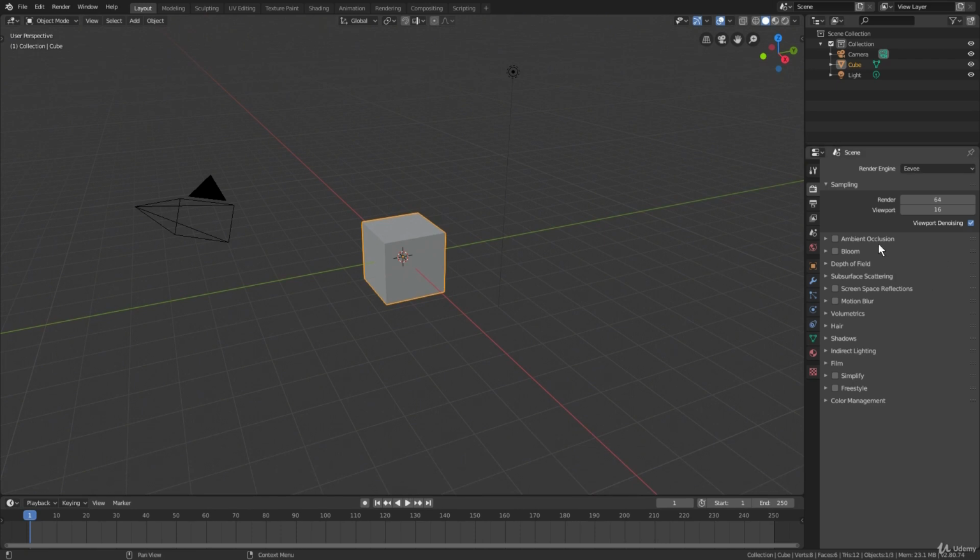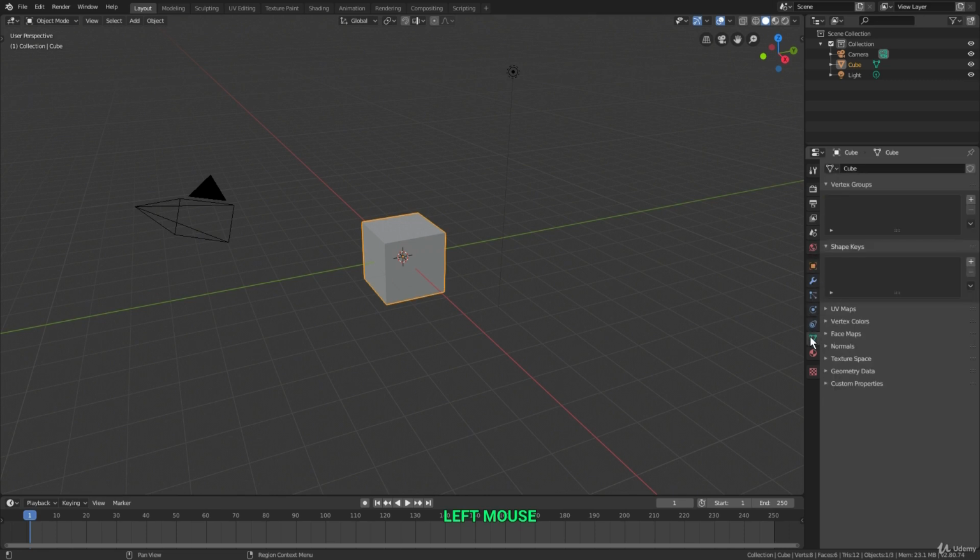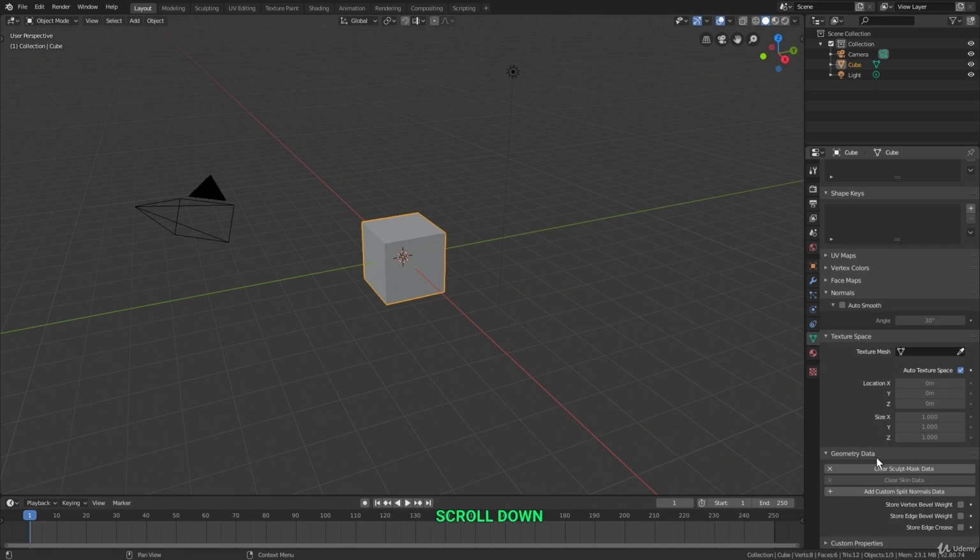Now, some editors, like the properties editor over here, have lots of different tabs to choose from, each with their own set of options and panels that can be expanded and collapsed. And each of these panels have their own set of options, and there's just tons and tons of options, and they're all over the place. But keep in mind, you're not going to need to know everything about the software in order to be awesome at it. And that's pretty much it for the basics of the layout.